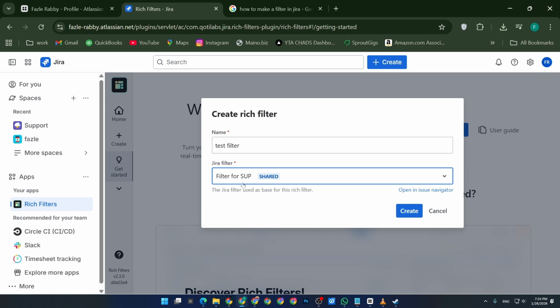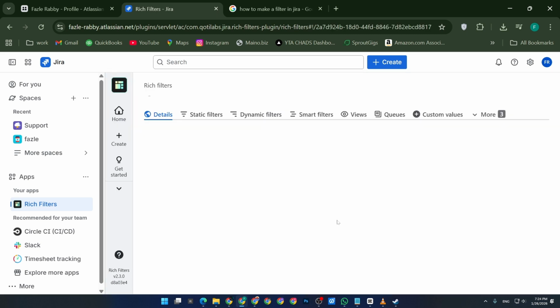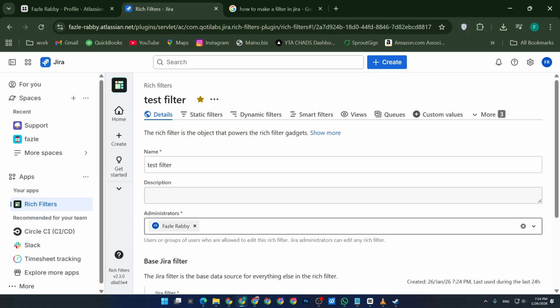After naming it, you'll be asked to select an existing Jira filter. This base filter defines which issues your smart filter will work with, so choose one that already matches the type of data you want to track. Then confirm to create the rich filter.